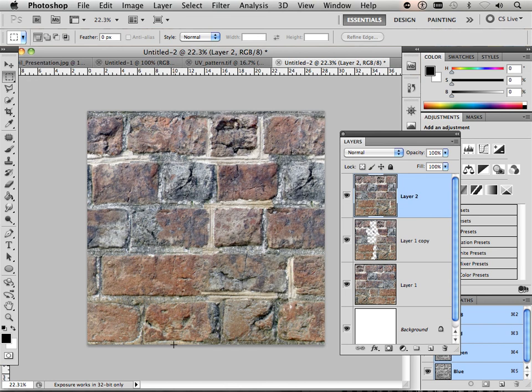Alright, so we now have a tileable texture. We're not done yet though, because we're going to need something in order for this to work out properly. So please move on to the next video.